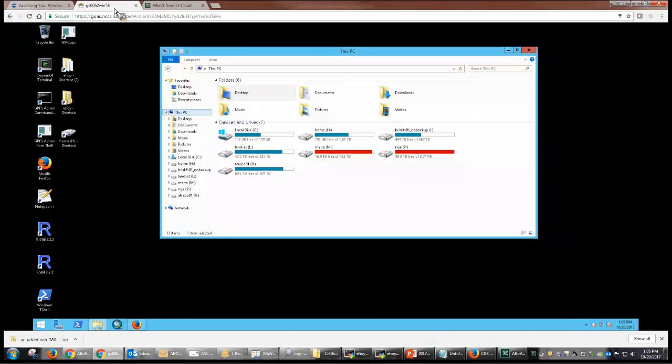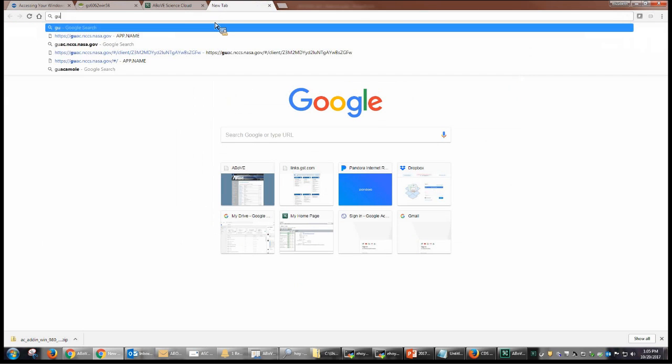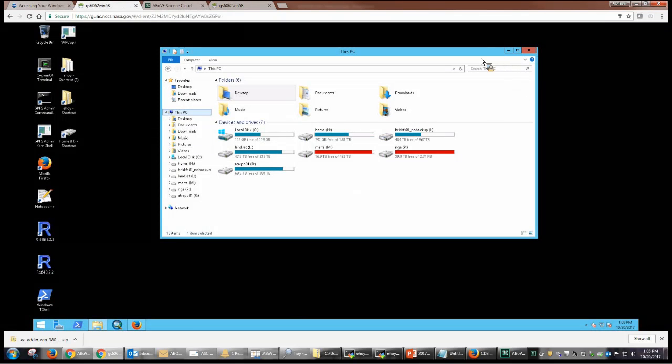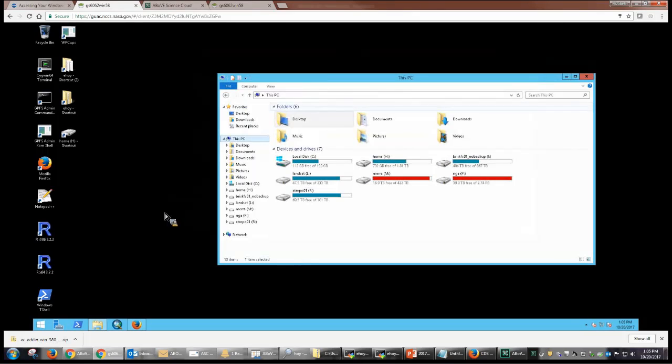So this is what it shows up as for me. I wonder if I can have more than one open at a time. Possibly not, we'll see. You come to this screen, you go to guacamole.nccs.nasa.gov, and enter ADC, backslash your username, and then your password. I just have to hope that I get mine right, which is why I logged in previously, so I didn't have to worry about it. And you come in here, you're logged into Guacamole, and this is your Windows virtual machine environment.